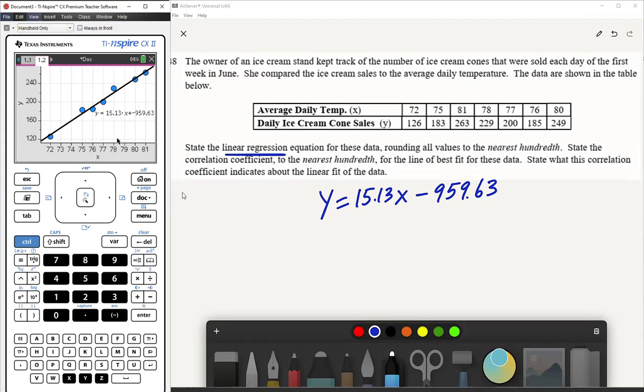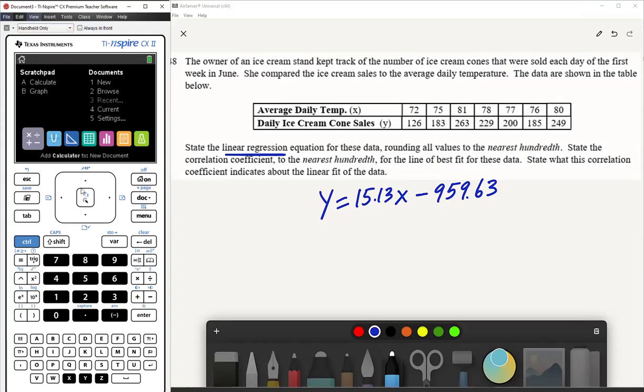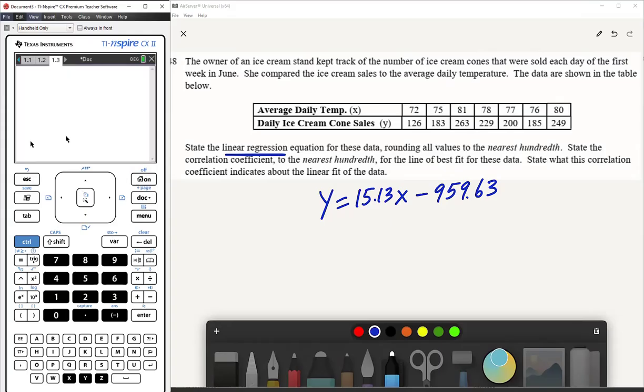Now I'm going to do the correlation coefficient. So I'm going to go to the main calculator screen, and I'm just going to go to the variable button. And right here, the stat R, that's the correlation coefficient. But look, it's not rounded. It's got all of these digits.